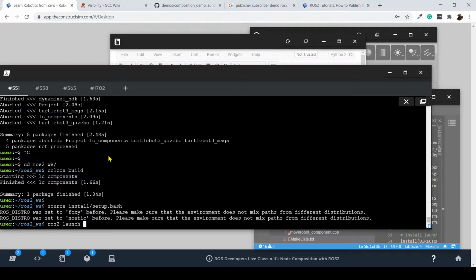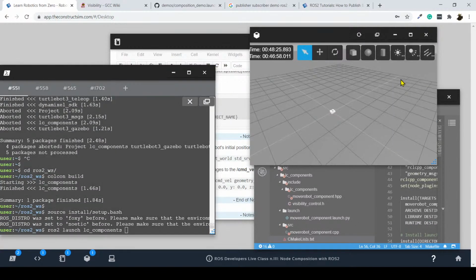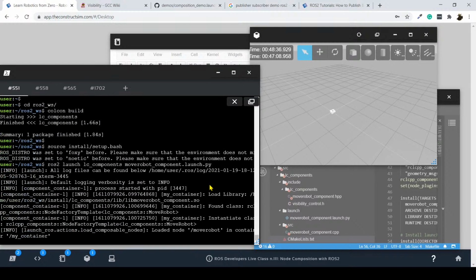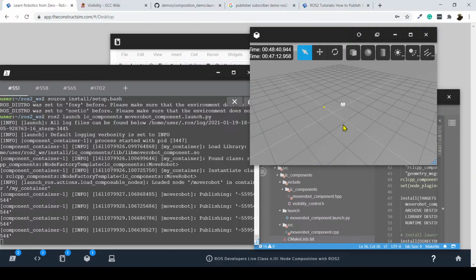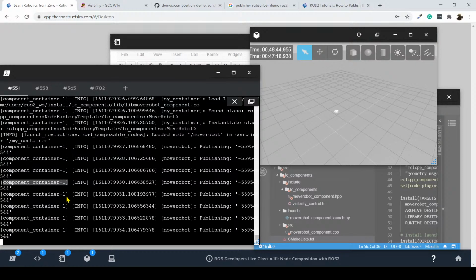ROS2 launch LC components, and it was move_robot_component.launch.py. Let me make this smaller here and show the simulation. This is going to automatically start the container and load my component, and as you can see, it starts moving the robot. Yes?